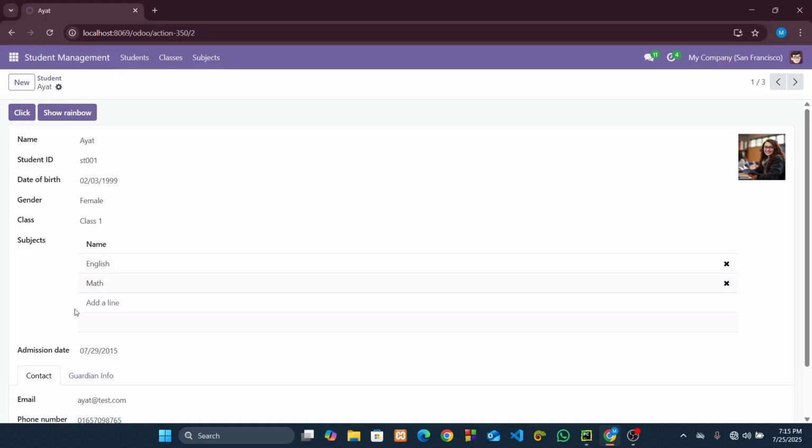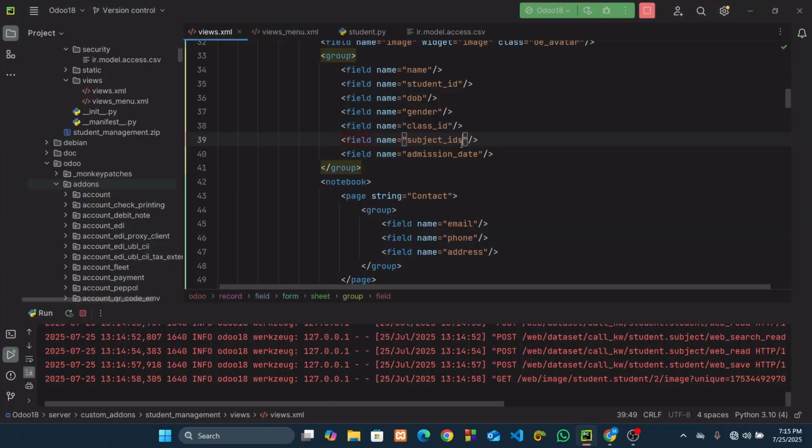But this is not that beautiful to see. We can beautify this using a widget on this subject_ids field. So go to the views.xml and go to the form view of the student.student model, and in this field we can add a widget, a special built-in widget, which is many2many_tags.